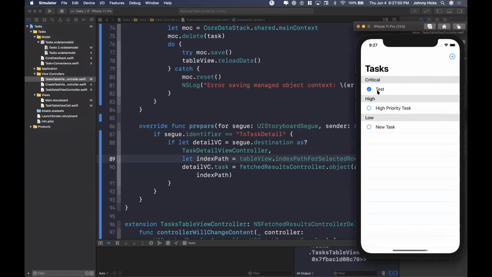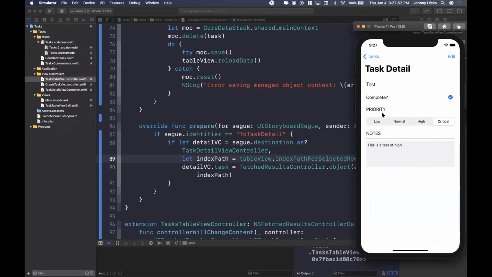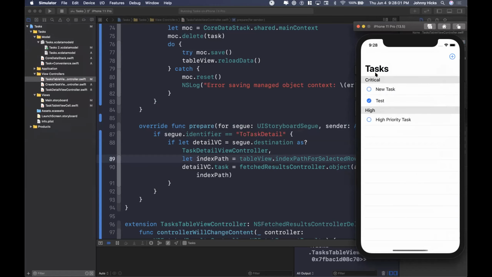And is this the task I was on? Yeah, the test one here. Okay, so I could go to new task here, edit, we can move that to critical and hit done, and go back to tasks, and it's now part of the critical section.